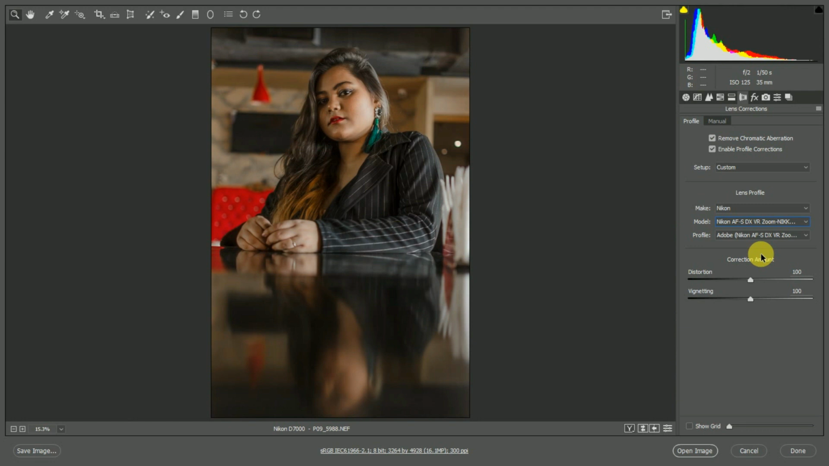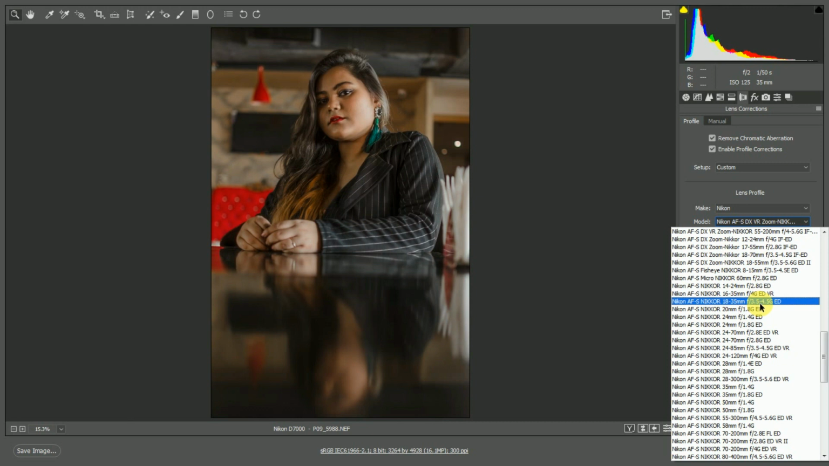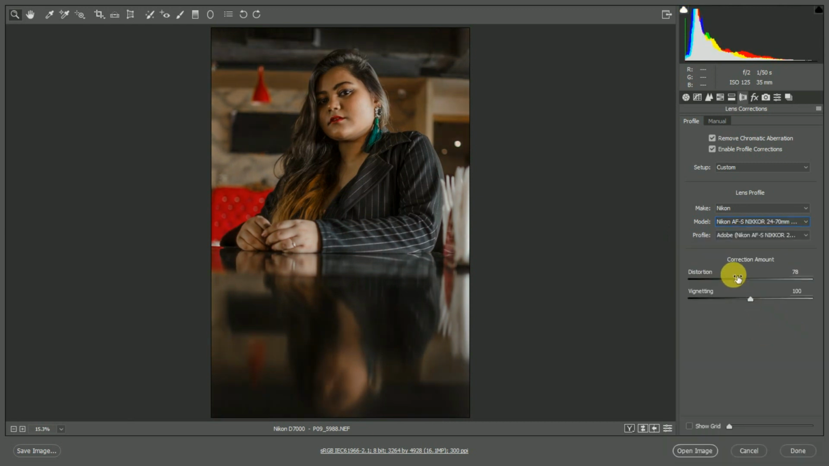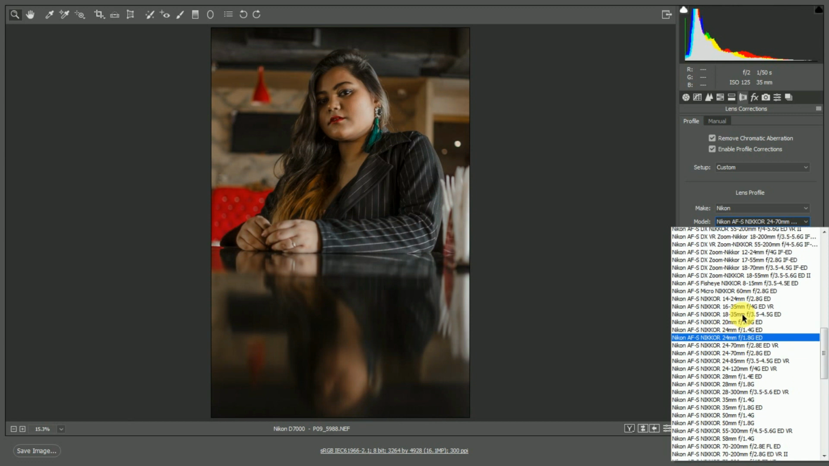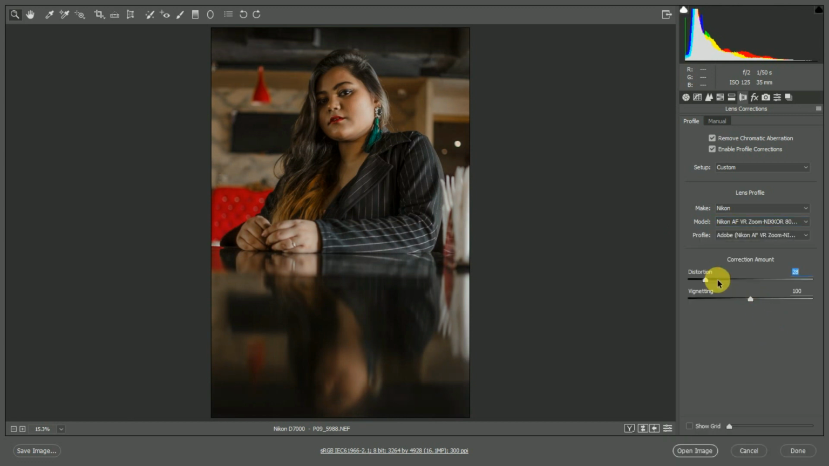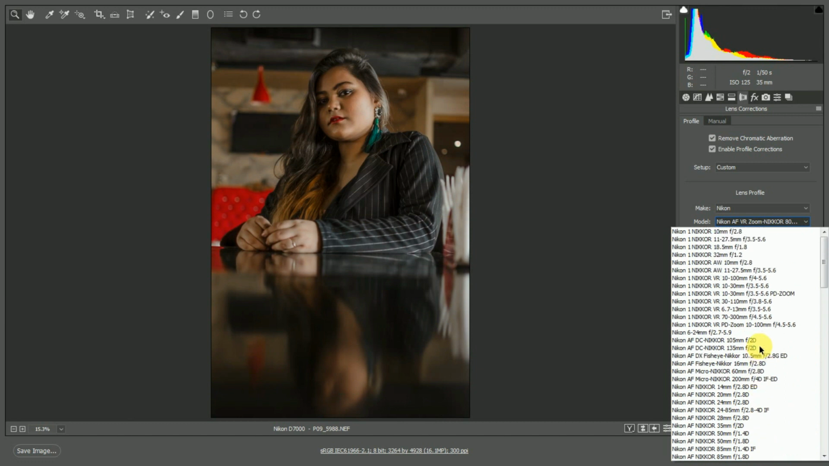I'm going to show you the difference. 55-200, I'm going to choose, just see the picture. When I increase the distortion, there's not a lot of change, so I'm going to show you a lot of change, like 24-70. See, just look at the picture. 8400. Just look at the picture. When you need a wider picture, this helps you in widening the picture. This is a good feature actually in Photoshop. Even I think so.